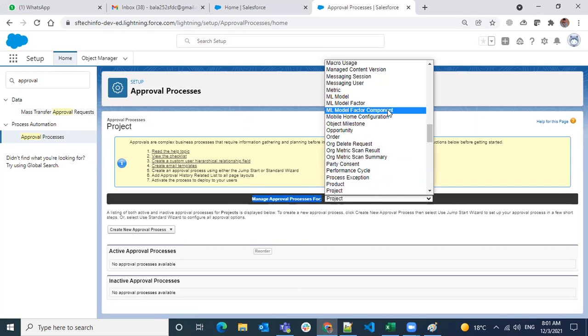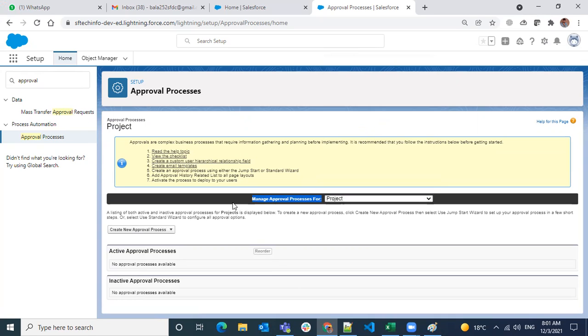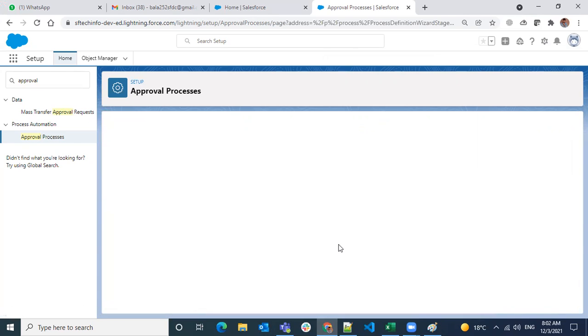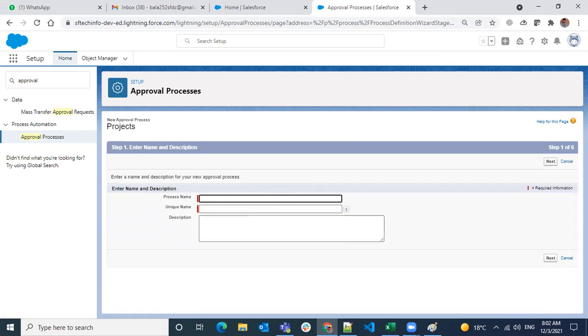Here you have to select which object you want to create an approval process for. Once you select the object, it will show the options below. You have two options, use jumpstart wizard and use standard wizard. Both are the same, only where you configure the navigation will be different. I'm using the standard wizard setup. It will be step by step. You have a total of 6 steps to configure. This is the first step.